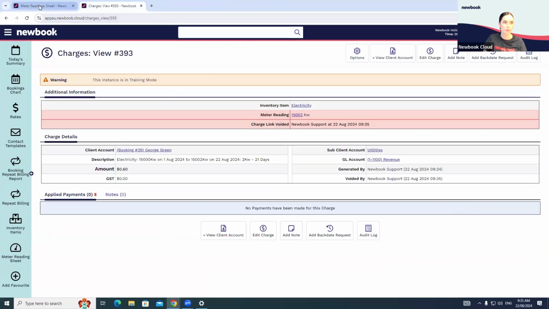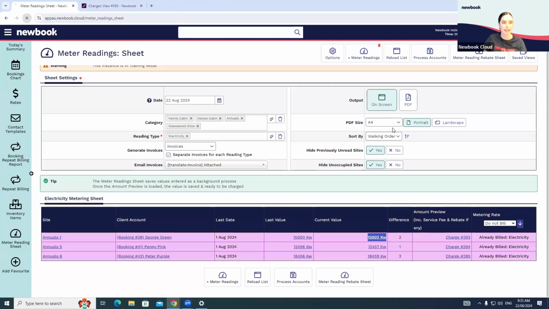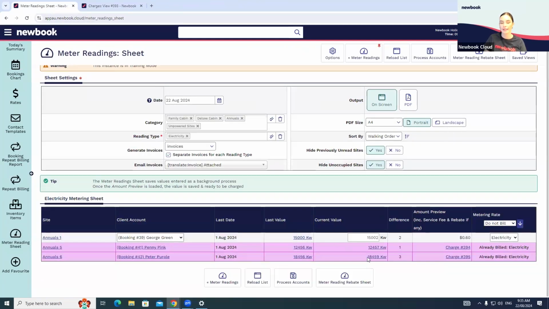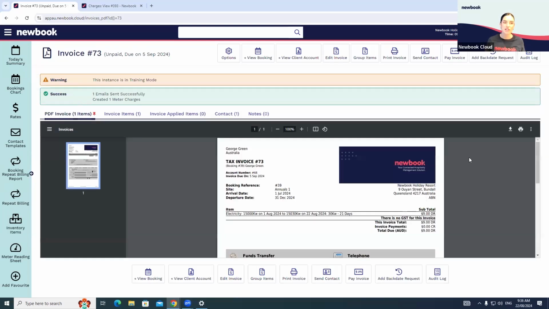As soon as I've done that, when I jump back to my meter reading sheet and refresh this page, I can then see that I have the ability to readjust my value for this particular site. As you can see here, you've got that account preview, and it will not lose what you've last put in as well, which is super handy. So then you can just override that in there as well. Again, it gives you the difference, then gives you the preview, and then it is as simple as processing the accounts again. Any questions when it comes to meter reading, please feel free to pop them into the chat. Megan will be more than happy to answer them for you as well.